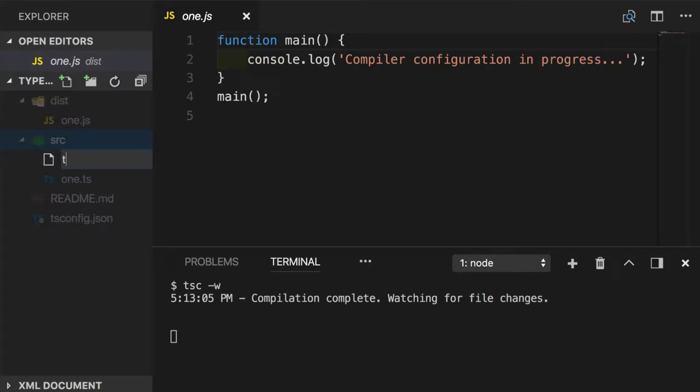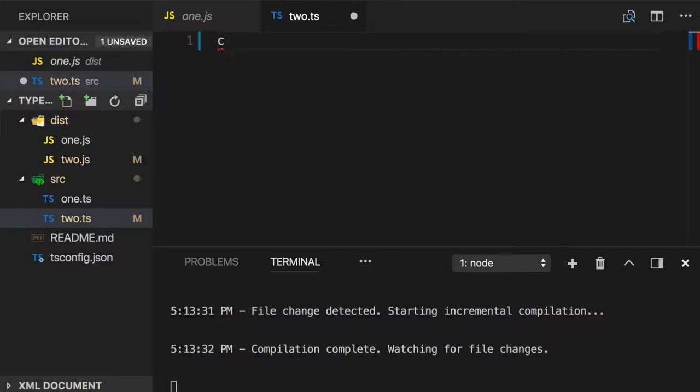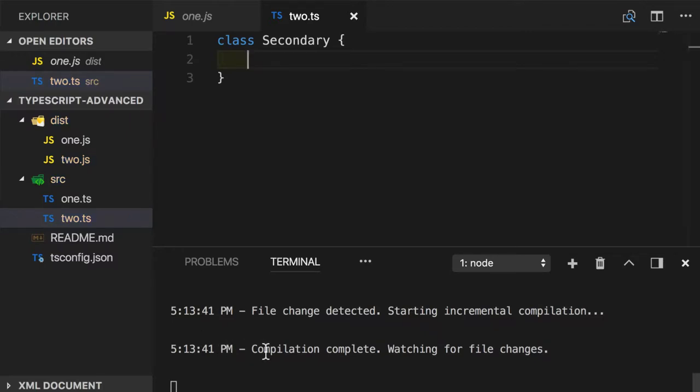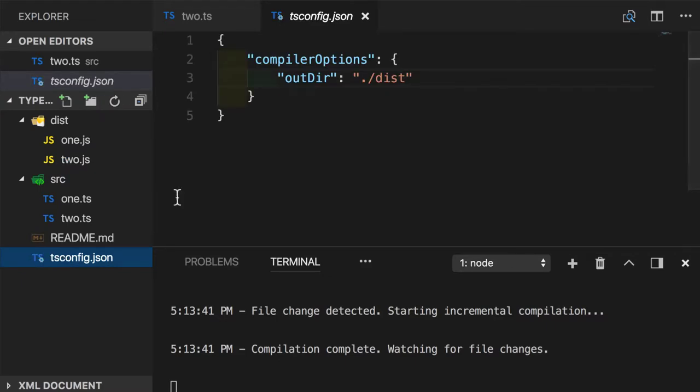So let's create another one, 2.ts, and we'll put some secondary class in it. And since our compiler is running in watch mode, we'll get a second JavaScript file right away with the transpiled version of the secondary class. But let's say for some reason we want to exclude this file from our compilation process.